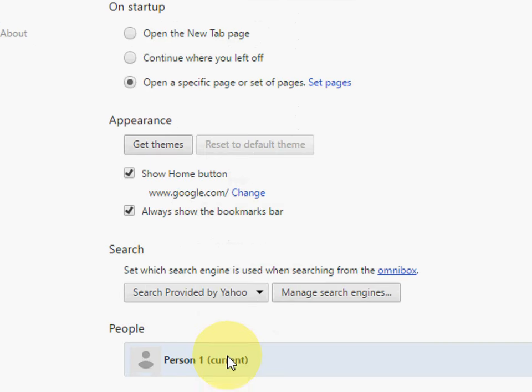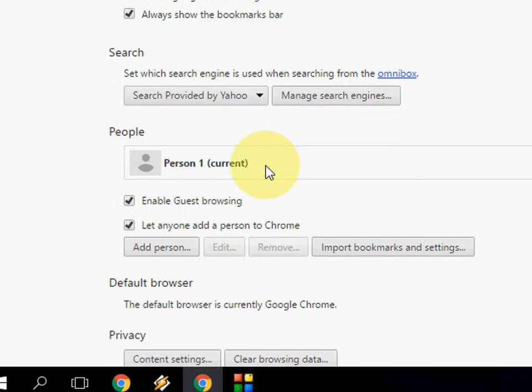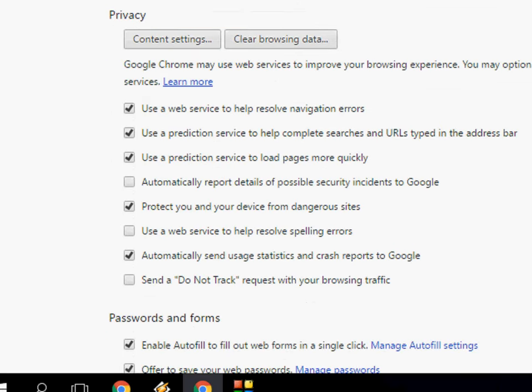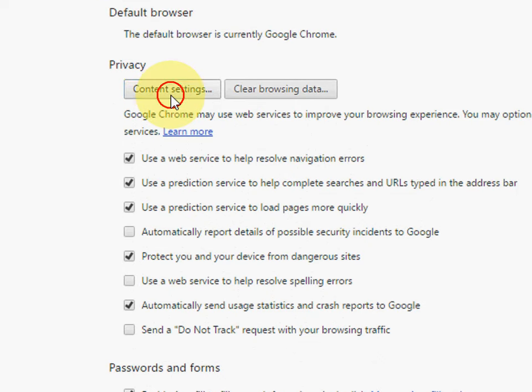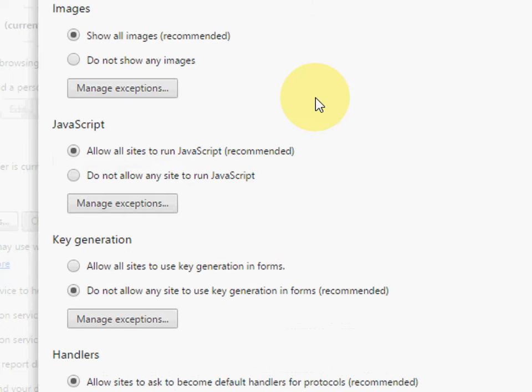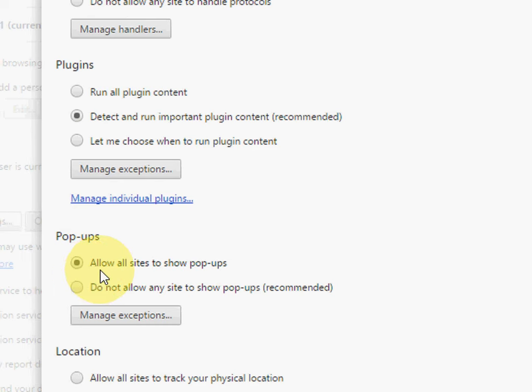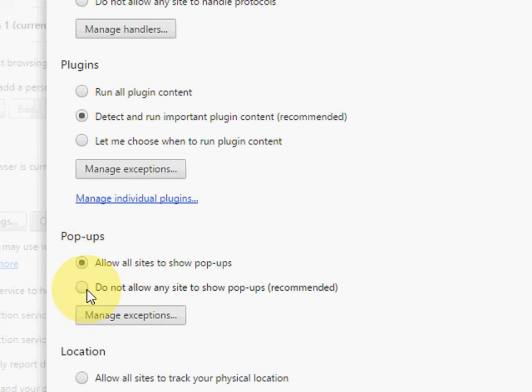Okay, now scroll down and click on show advanced settings. So in the privacy section, click on content settings. Here, scroll down a little bit and you will find pop-ups. So here the check mark is on allow all sites to show pop-ups. So you need to check on do not allow any site to show pop-ups.